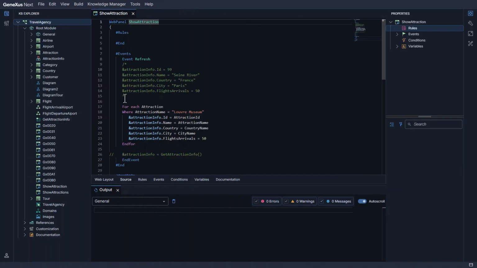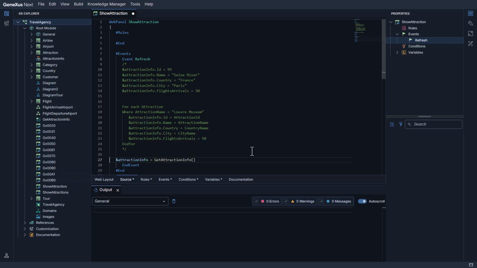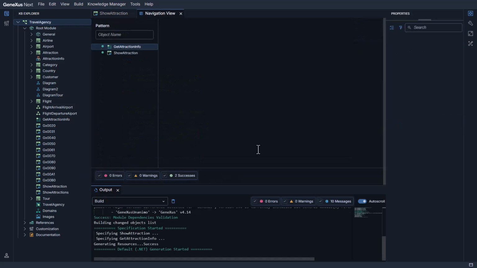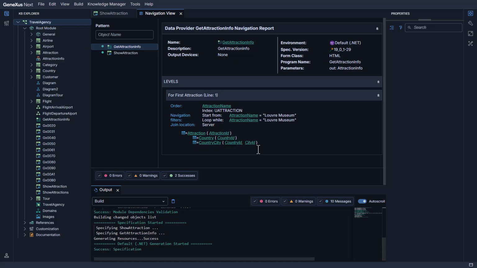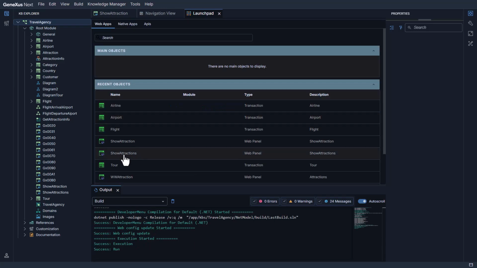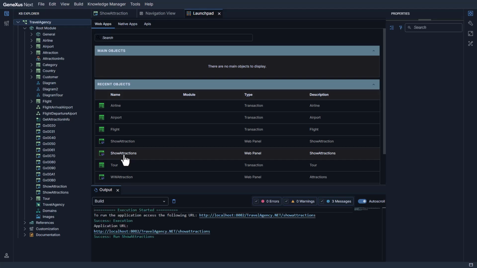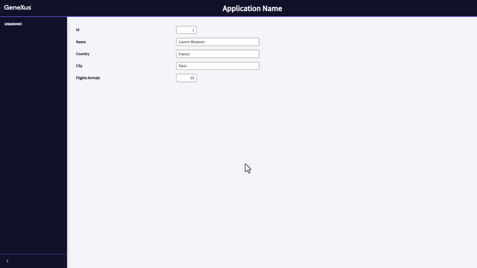Now let's try invoking the data provider. The data provider navigation list is identical to the forEach case. When we run it, we see what we expected. There is no difference.